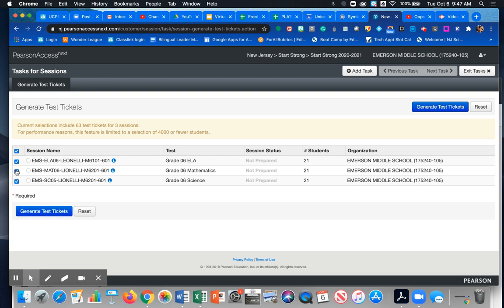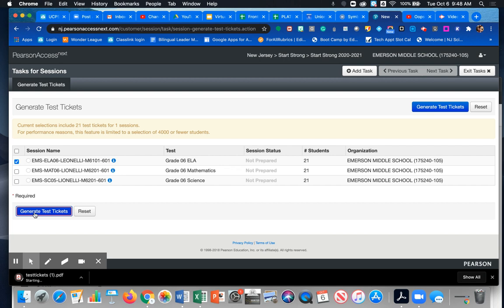Or if I wanted to do one at a time, I can unselect the others, or easier, uncheck the selection box next to the session name, and it will remove all checks or provide all checks next to the session names. So I'm going to remove them all. Then I'm just going to pick the one that I want to print out test tickets for right now, and then click on Generate Test Tickets. And you'll see that will download as a PDF in your downloads.